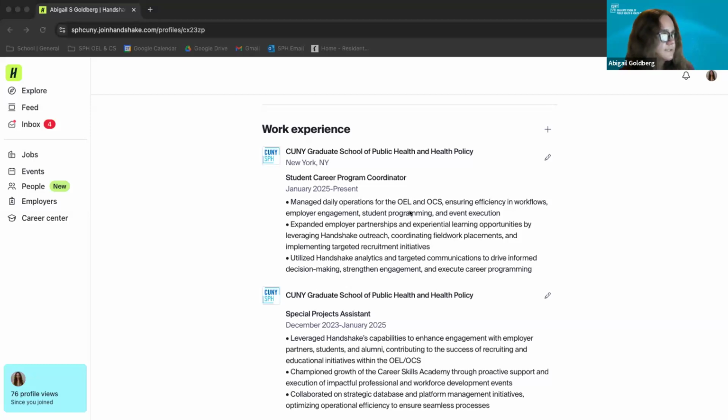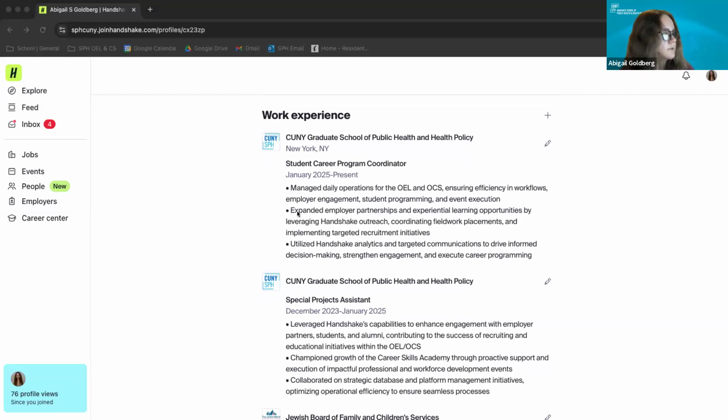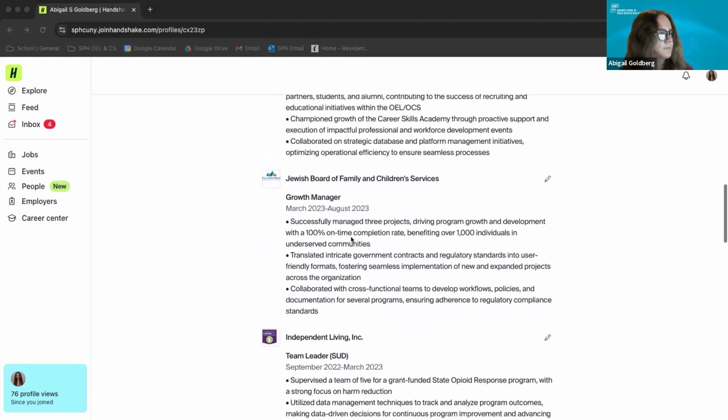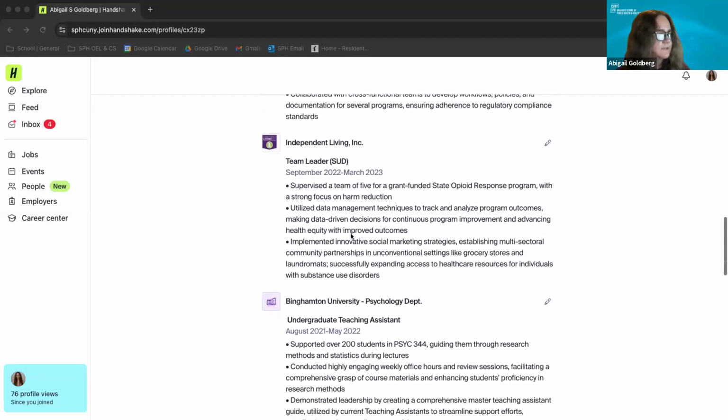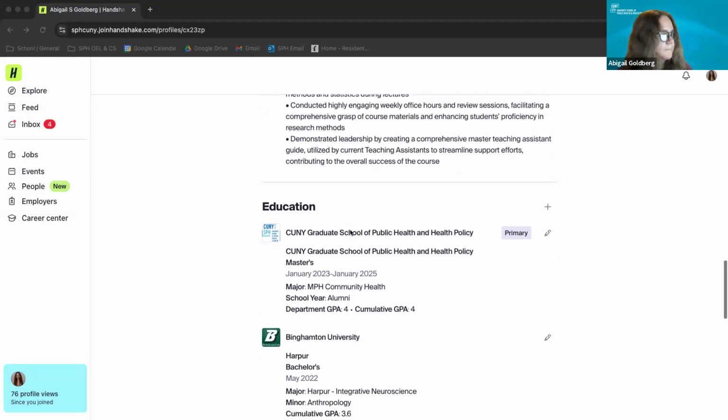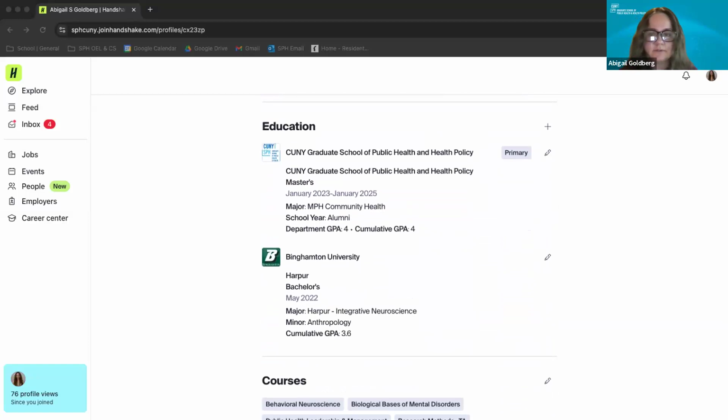And as you can see here, I've filled out all of my positions, and I've included bullet points similar to what is on my resume, so that if an employer were to look at my profile, they can get a good idea of what experiences I've had in the past. And as you can see, I've done this for my previous roles as well. And that leads us to our education section.